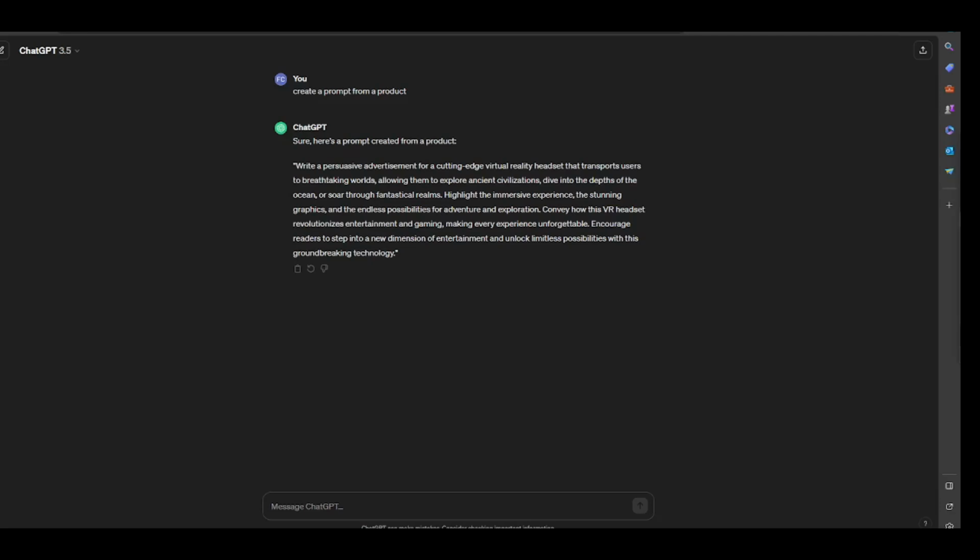If you write a prompt: write an advertisement for cutting-edge virtual reality headsets that transport users to breathtaking new worlds, allowing fans to explore ancient civilizations, deep into the depths of the ocean, or travel through fantastical realms. Highlight the immersive experience, the stunning graphics, and the endless possibilities for adventure and exploration. Explain how these VR headsets revolutionize entertainment and gaming. Basically, you have the more basic one. For example, here, it's headset. With headset, we basically have the prompt and the description.